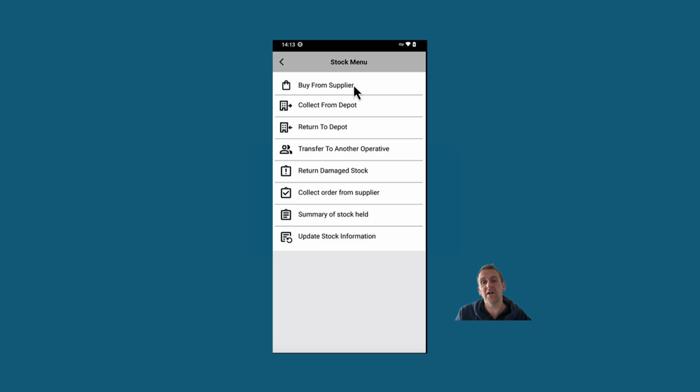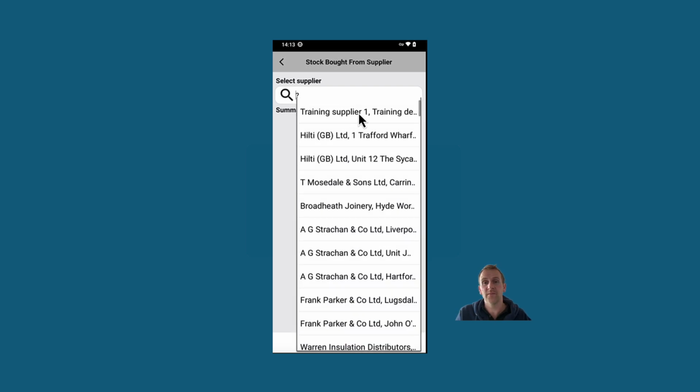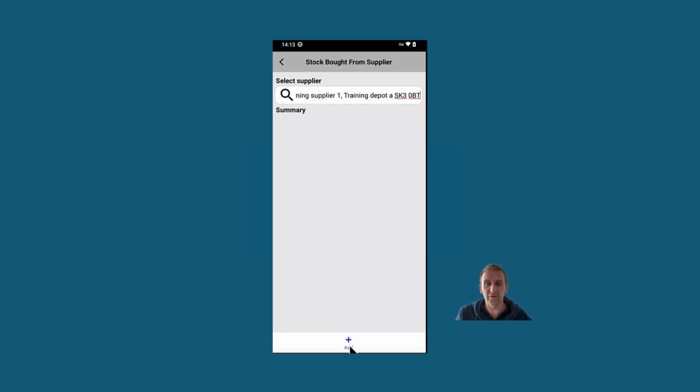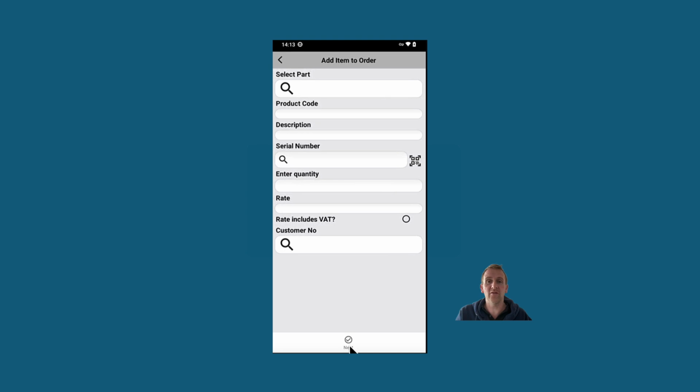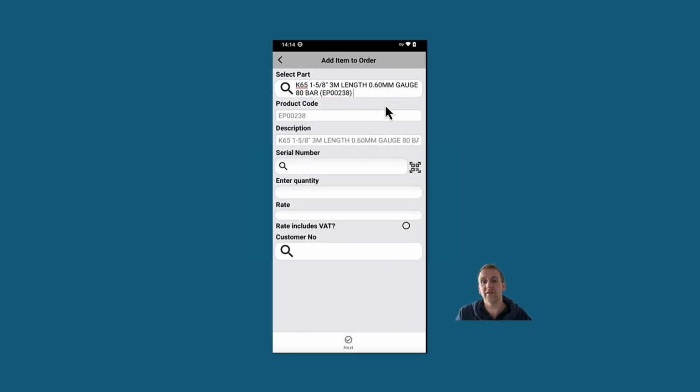Clicking into Buy From Supplier will allow the operative to select the supplier that they are going to or are currently in, and then using the Add button at the bottom of the screen allows you to add items to your order. So you can search the part list by typing in the field here, or searching using the magnifying glass will show the list of all products. So let's say, for example, I'd like to buy one of these items here. As I select it, it has completed the code and the description all ready to go.